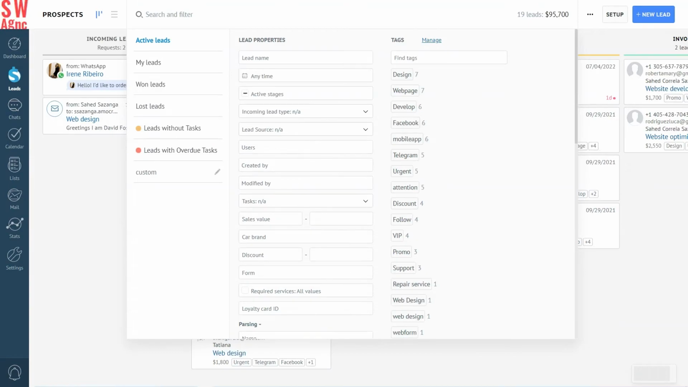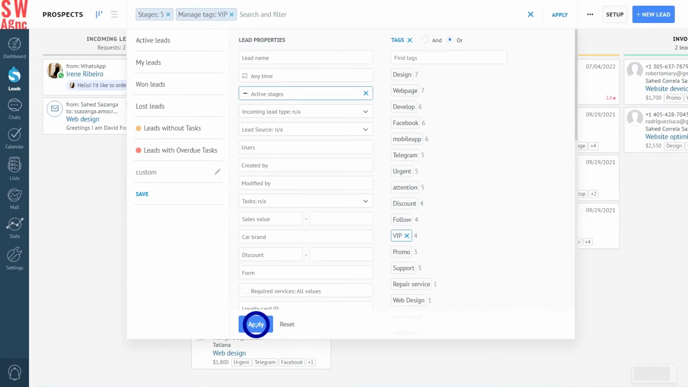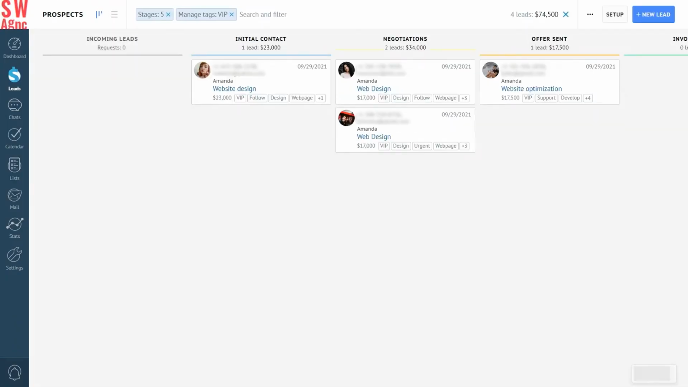In the same filter window, you can filter leads by specific tags. Let's filter out leads with the VIP tag. Now, as you can see, these are our VIP clients. Now that we know who they are, we can send them discount coupons for the next order, just to show that we do appreciate our VIP clients, you know.